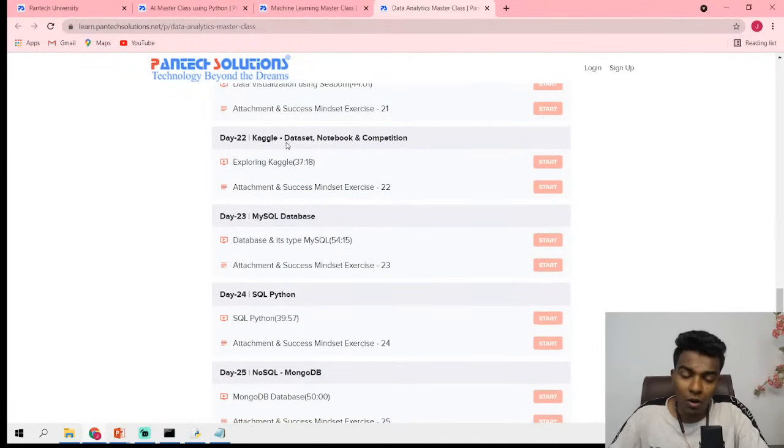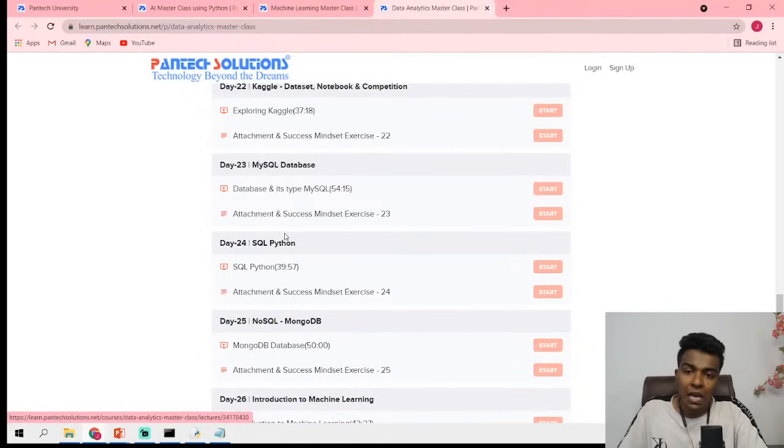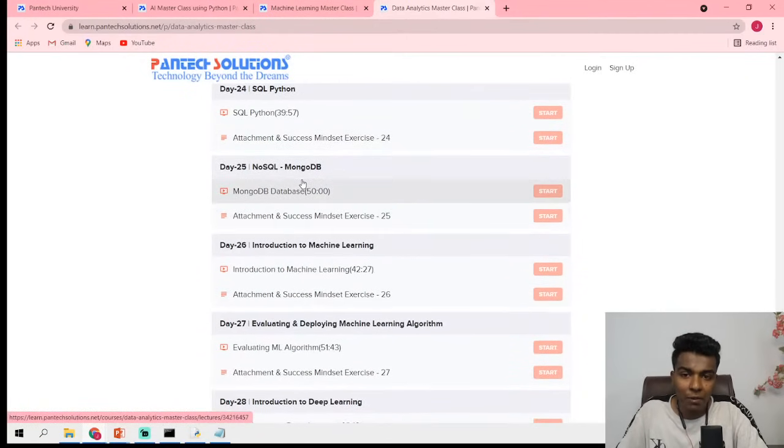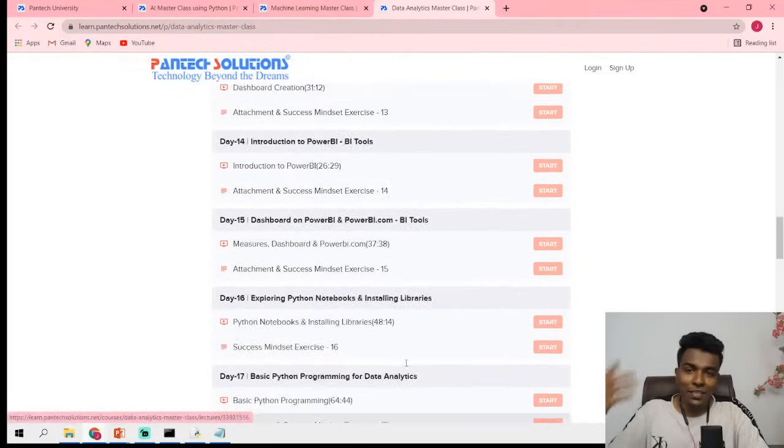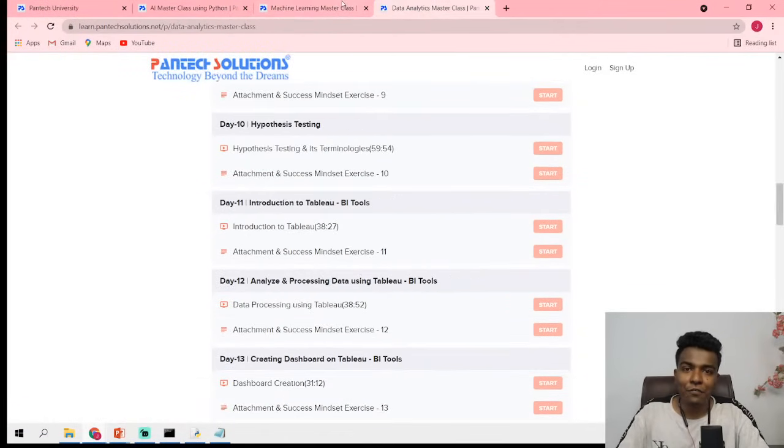Kaggle. So how to participate in the Kaggle competitions? What is meant by the Kaggle competitions, and those things which are explored in the session, and MySQL databases, and SQL with Python, and MongoDB databases, and introduction to machine learning. So these are all the things, guys. So the 90 days course.